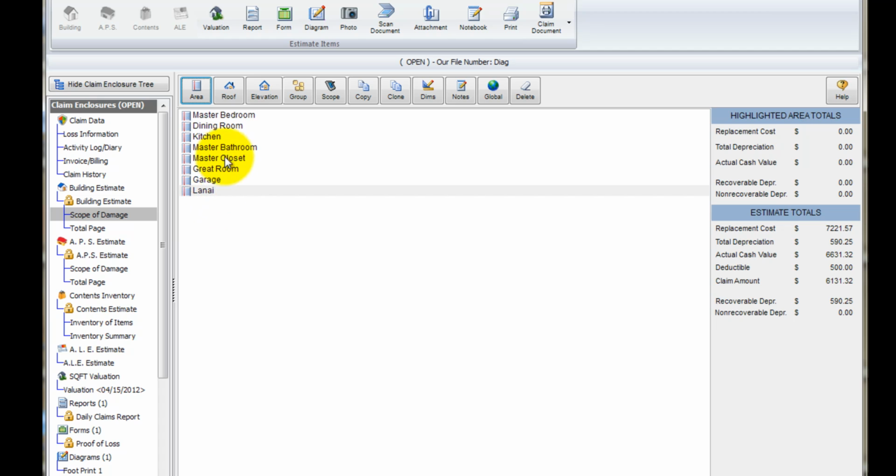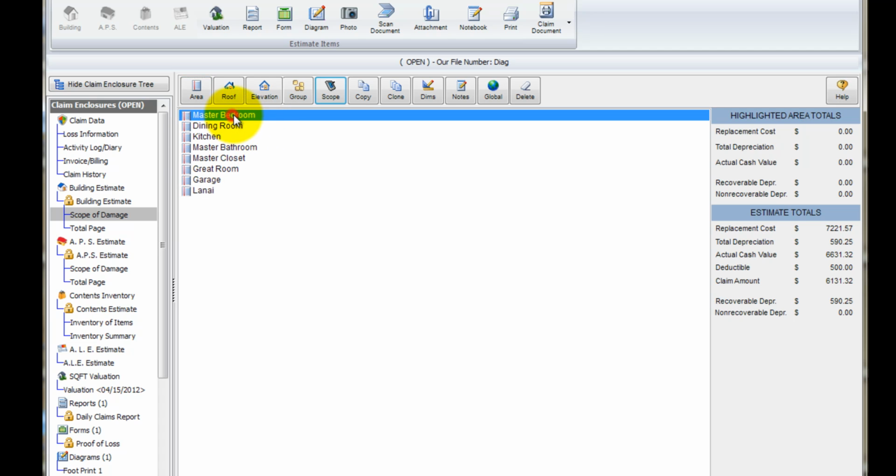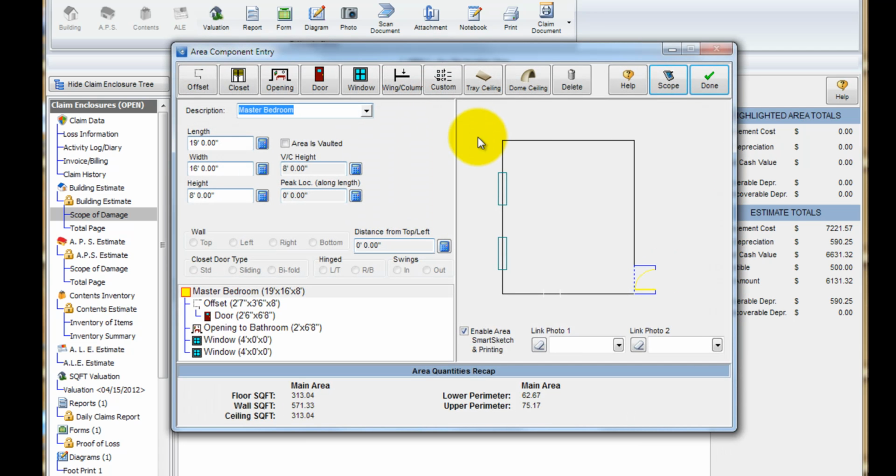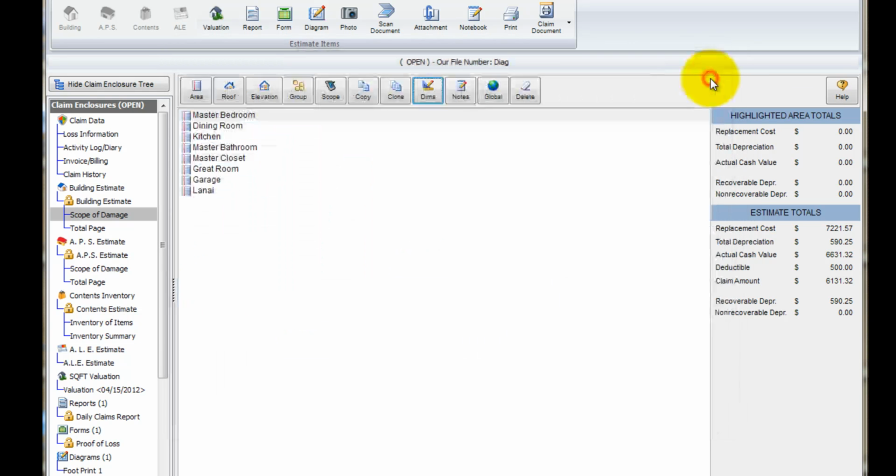You'll see it's added it to my list of rooms in the building estimate portion of the claim. I can go back and double check the dimensions of any of these rooms by simply highlighting and hit Dims up at the top. That'll bring me to the Area Component Entry screen for that particular room. In this case, it's the master bedroom, and all my components are listed here, and I can see them on the actual diagram to the right.